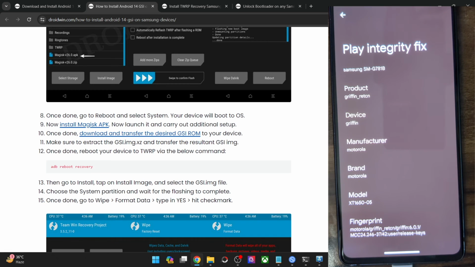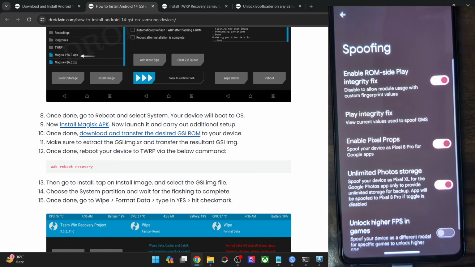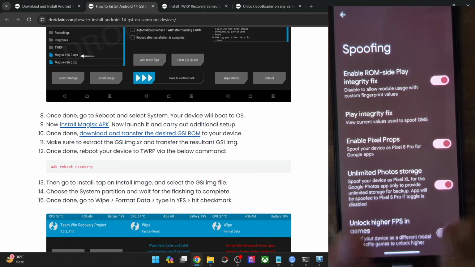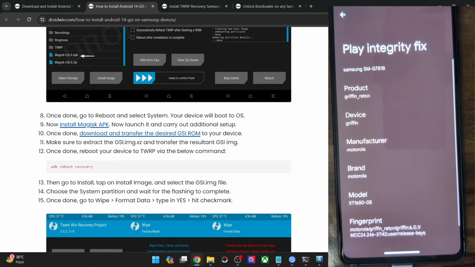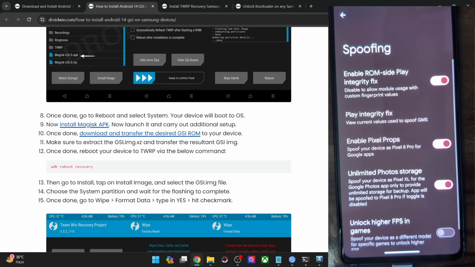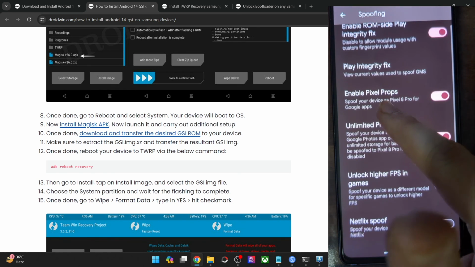As of now, the custom build prop fingerprint is being used from a Motorola phone, but if Google tends to patch it, then simply update the ROM and the fingerprint will be updated, if the developer has launched a new version, and then you'll once again be able to pass the play integrity test. Just make sure to keep all these toggles enabled.